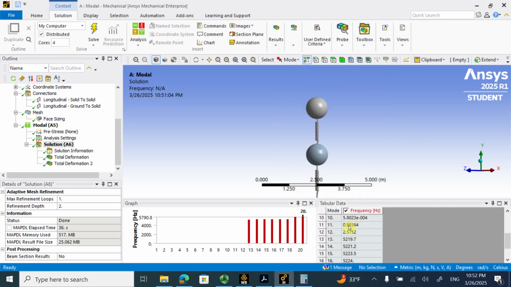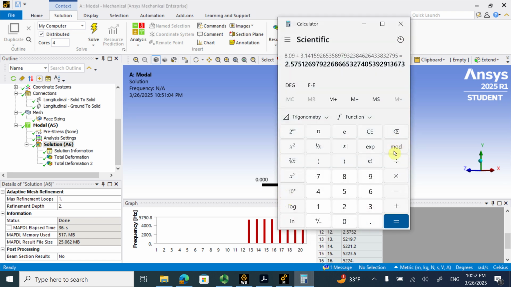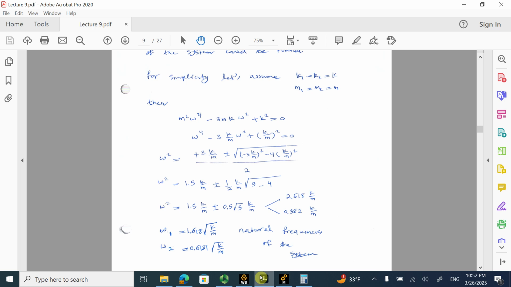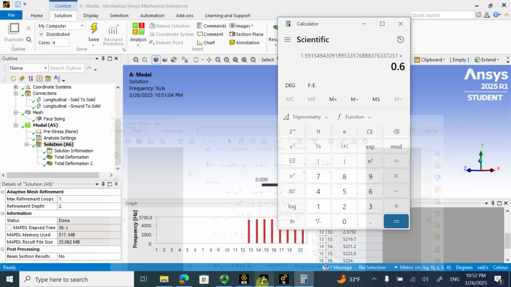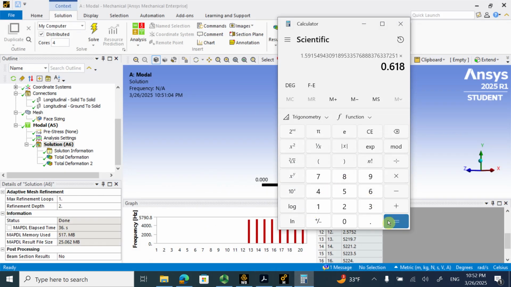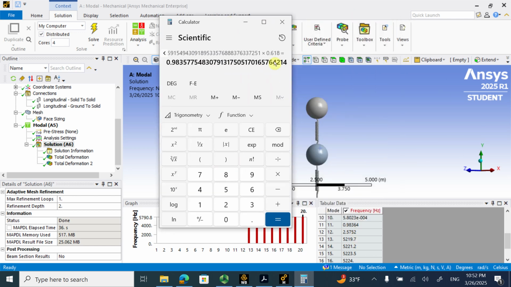For the first one, I have to divide this by 1.618, and then times 0.618. So 0.9835. You know, more significant figures, right?